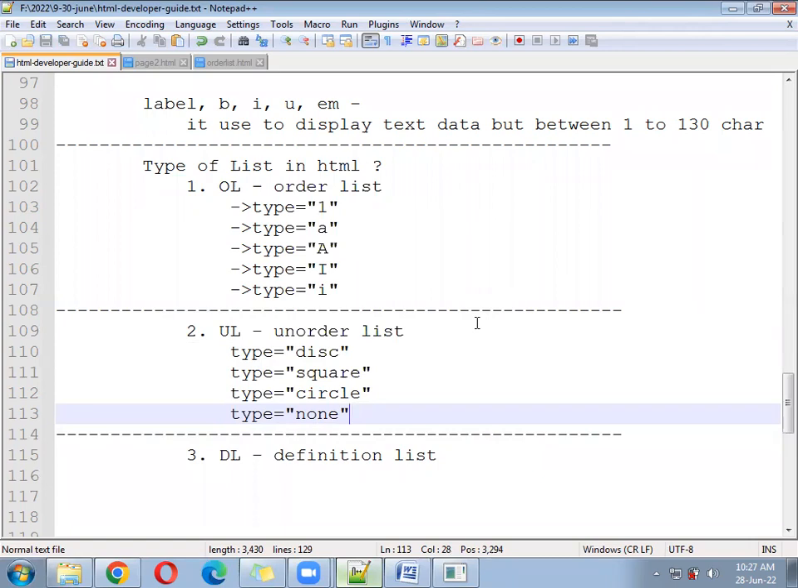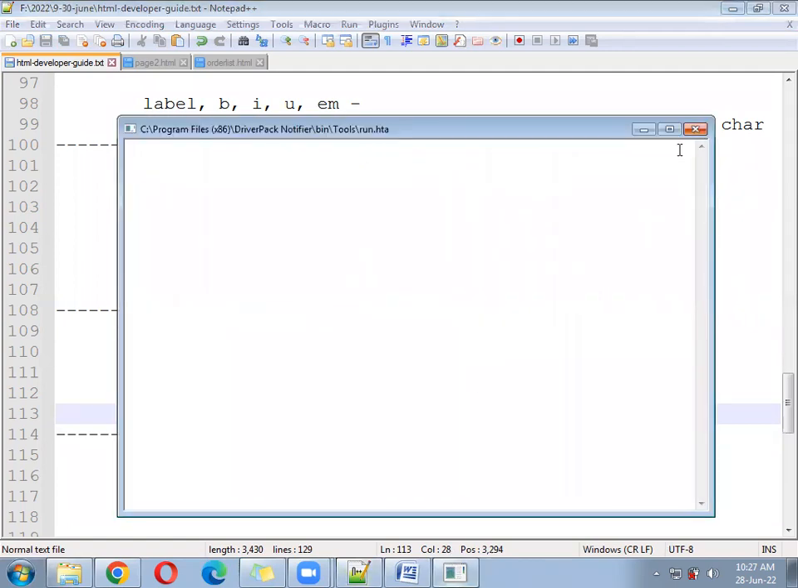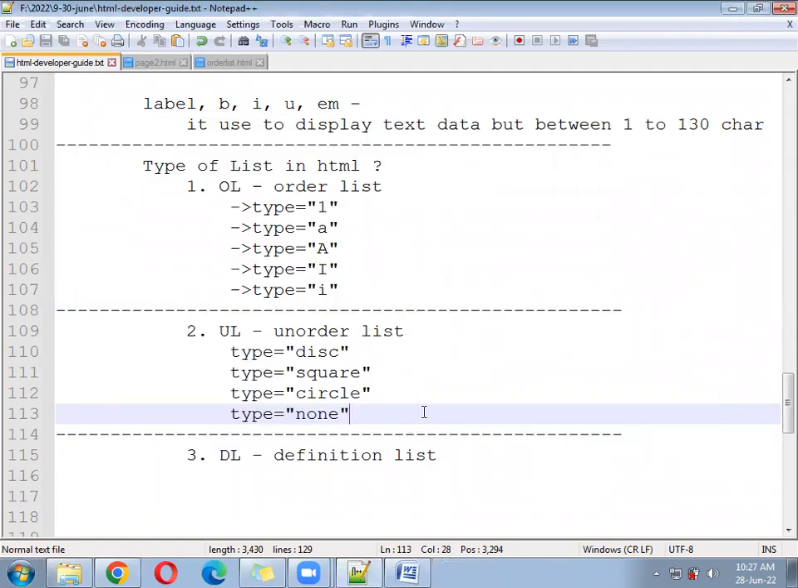So you will create a file. Give the file name as unorderlist.html.